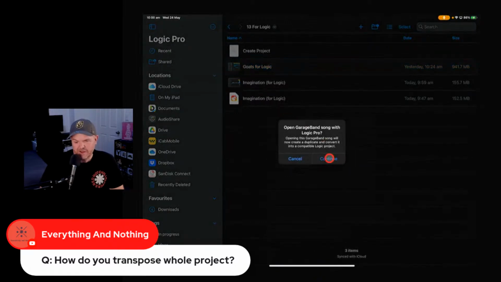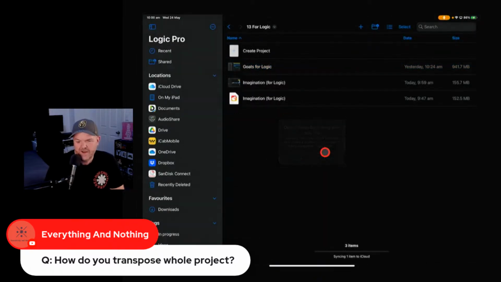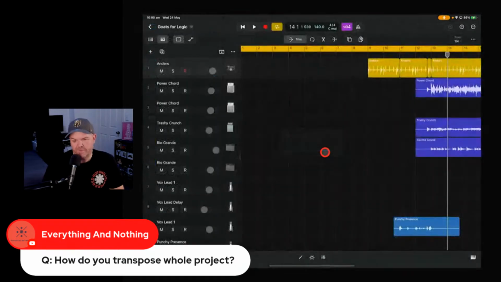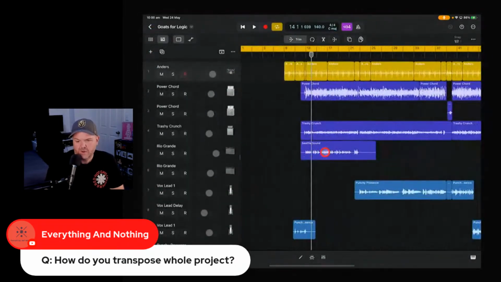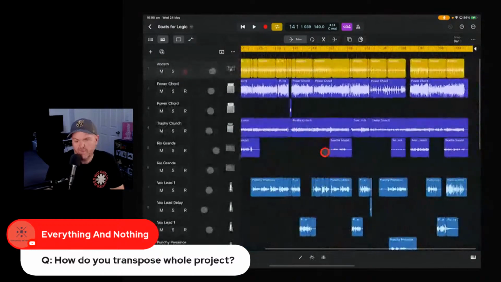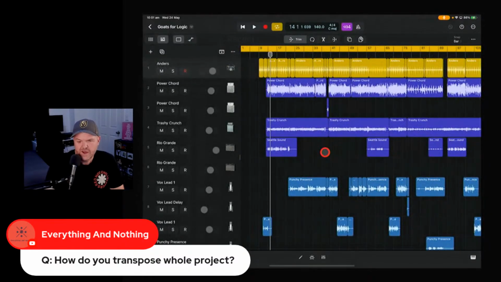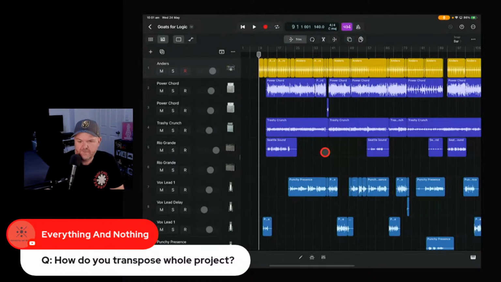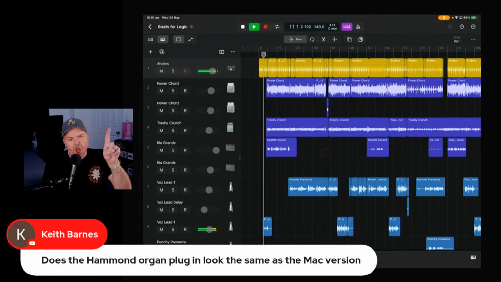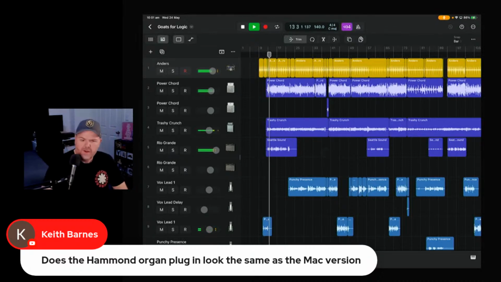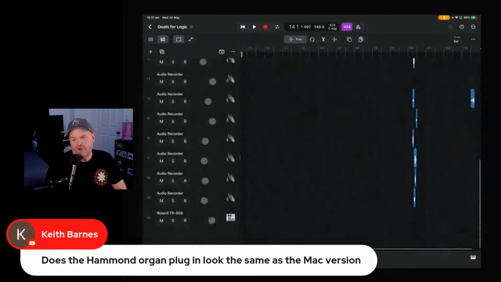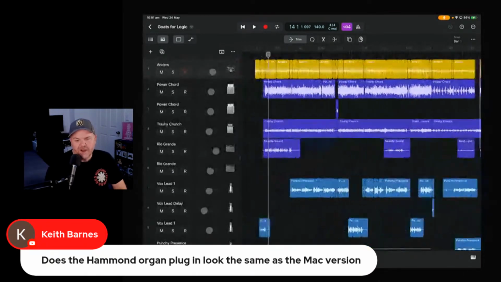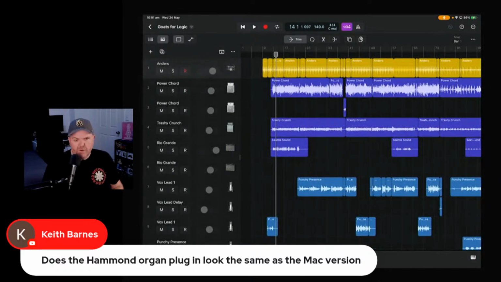All right, we're going to open this Goats project now. We're going to get into some punk songs. So here's my punk song called Goats, and we're going to be playing around with this project for the rest of the video. So this should be fun because we've got a lot more audio tracks in here, a lot less MIDI. We have played around with a bit of MIDI stuff already, so we'll continue with this.